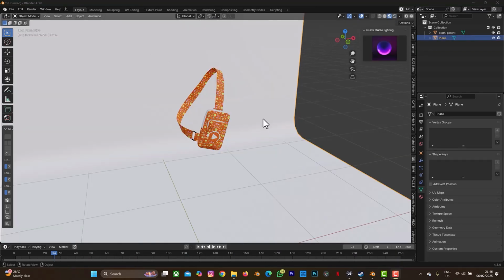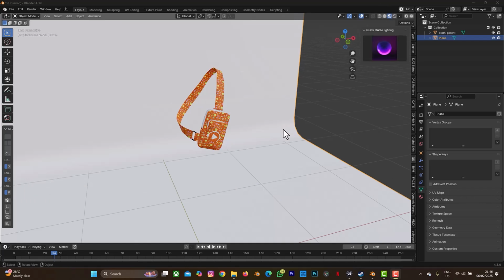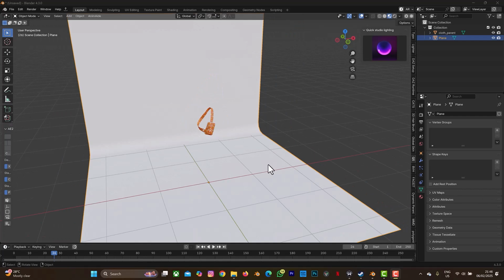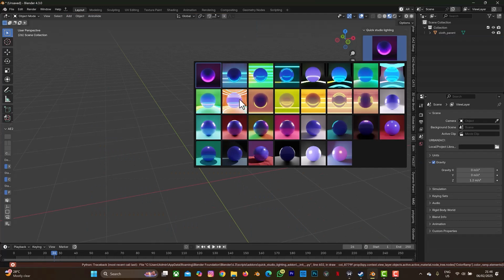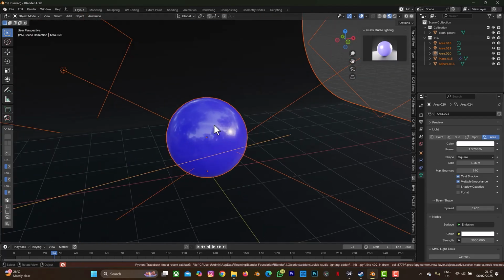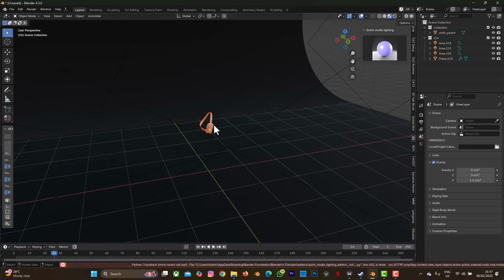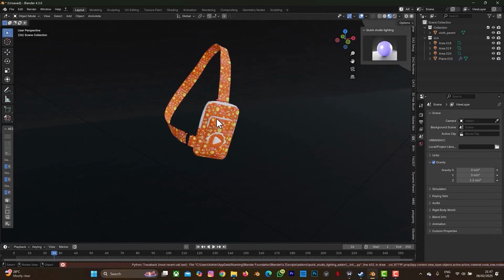The fourth Blender light add-on I'll be recommending is the Quick Studio Lighting. This add-on doesn't really need a backdrop because it comes with a backdrop. So let me first delete this backdrop that I made. Then select this. Can you see? If I select this, it comes with a backdrop. Then what I just need to do is delete this sphere so that I can focus more on the object, the model in the scene.